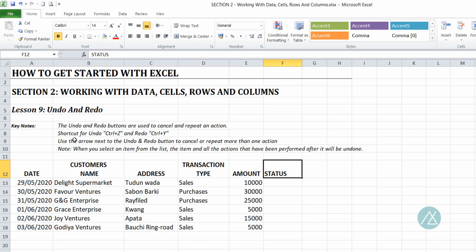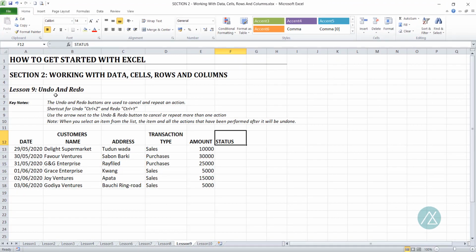So this brings us to the end of this lesson, on how you can go about using the undo and the redo feature.